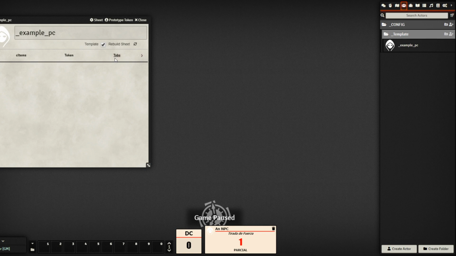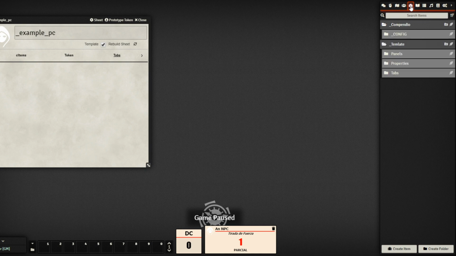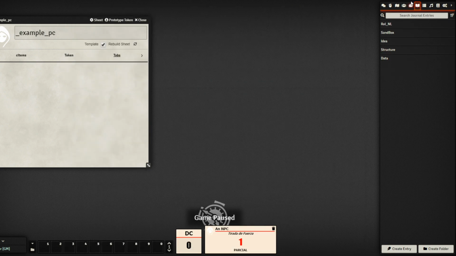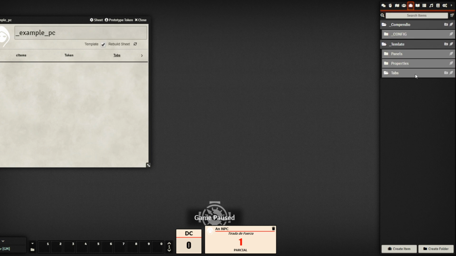We go to the tab called tabs, and here we're going to drag and drop our tabs, panels, and properties for the character sheet. So now we go back to the items directory, and here is where we're going to create all the elements that are going to be inside the template actor. These elements are the panels, the properties, and the tabs, as we recently explained. So let's start by creating the tab.